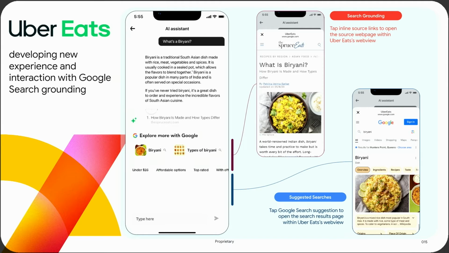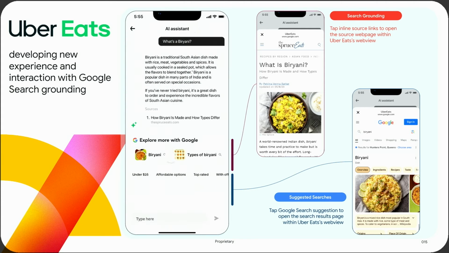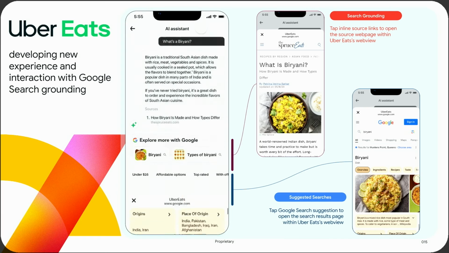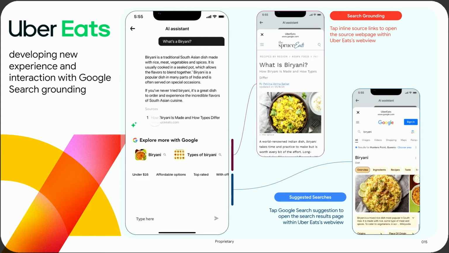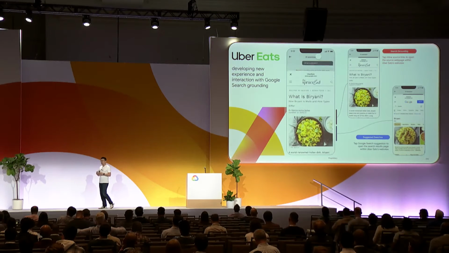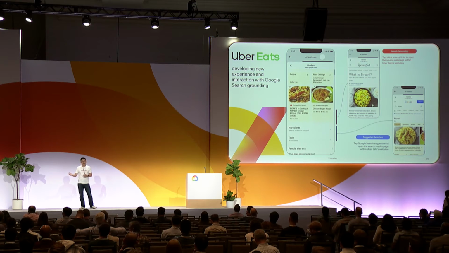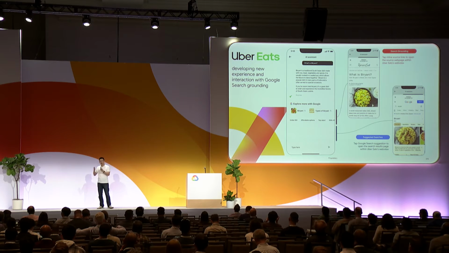So we're very happy that we are working closely with a few pilot customers in this space. Uber Eats is developing their new experience and new interactions with Google Search grounding. I am a heavy user of Uber Eats. I order a lot of food because I'm very busy with the conference and Gemini launch. One of the things I always have trouble with is I get so tired of a particular food that I keep ordering, and I would say, hey, let's try something new. But then when I look at new menus, new restaurants, I don't know what those foods are. And I literally have to go outside the app to Google Search and search for that food and look at some pictures before I can understand what I'm ordering.